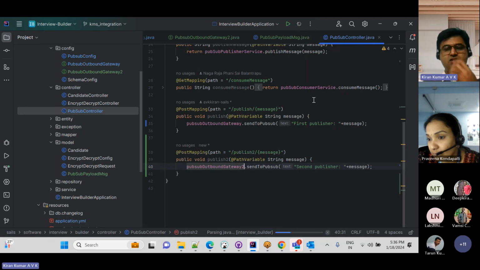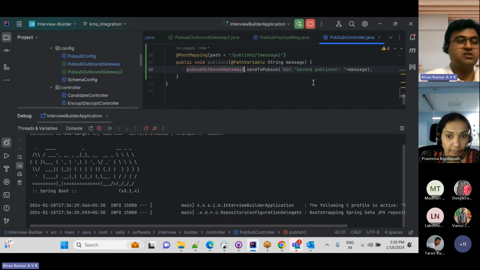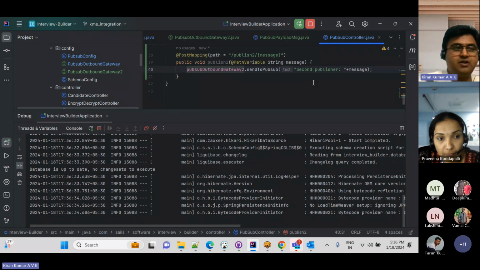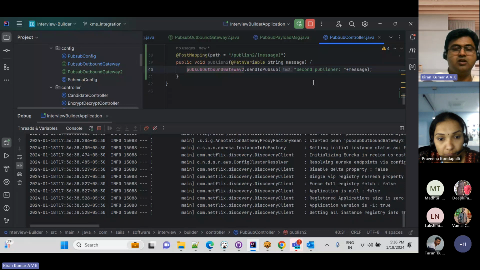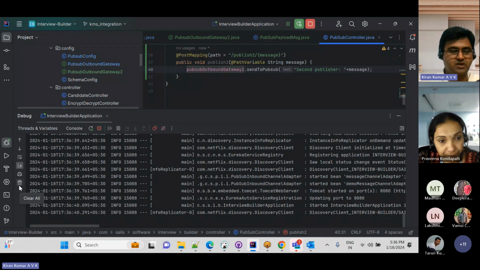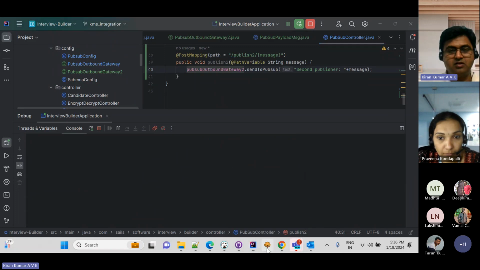Now, whatever messages we are sending from this first publisher and second publisher, all those messages should be forwarded to all the subscribers, because we have created two subscriptions and one subscriber for each of those subscriptions, right? So all the messages should be forwarded to all the subscribers. That is the expected output now. Let us see whether I configured properly or not.